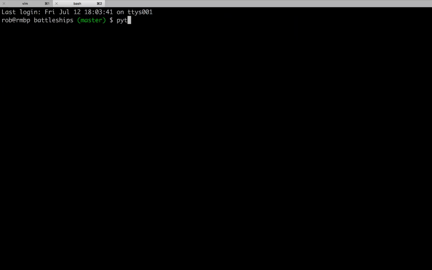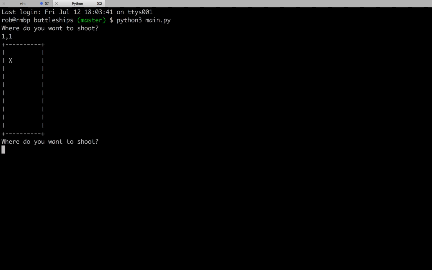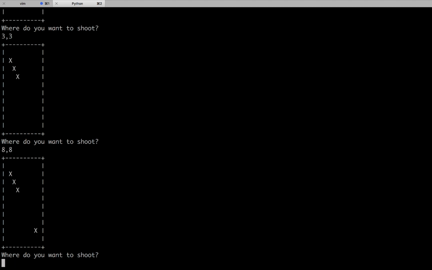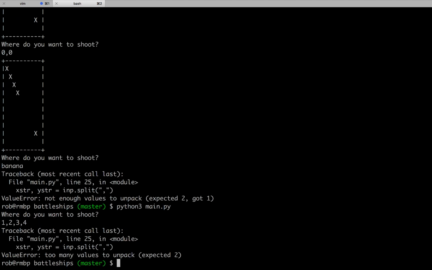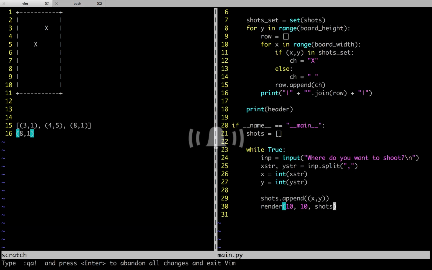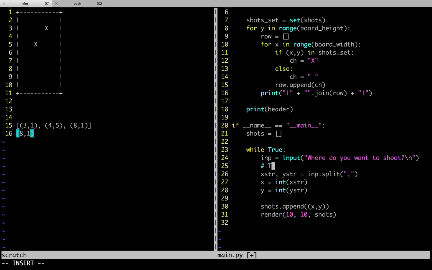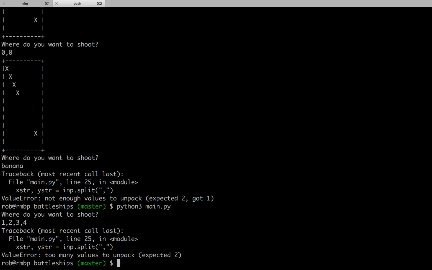What have I done? Oh. I want to shoot at 1, 1. That looks pretty good to me. 2, 2, 3, 3. Let's keep going along that diagonal. 8, 8, 0, 0. Of course, we are kind of vulnerable to our user giving us bad inputs. So we'll eventually want to do something about that. For now, we don't need to worry, but we should write ourselves a little to-do. Deal with invalid input.